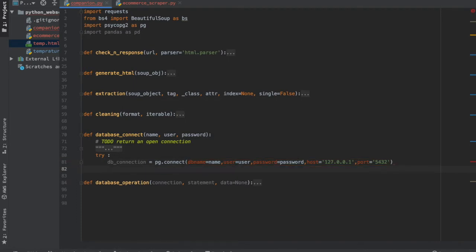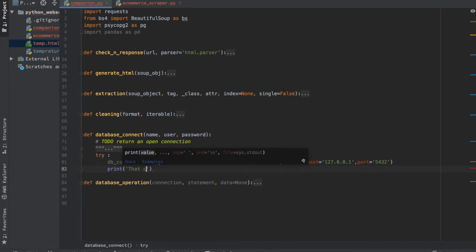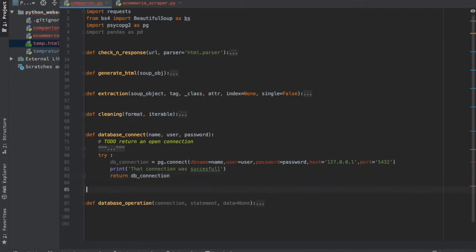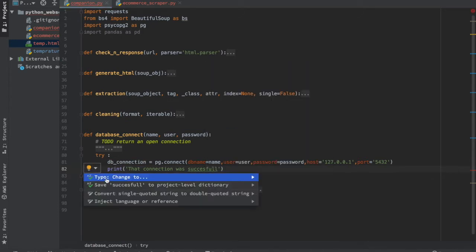Okay, and then if this connection goes well, it should say that connection was successful. Maybe I'm missing something, spelling mistakes are always there with me. The connection was successful, and it should return us that DB connection. Yeah, that's the error, so it will help me get rid of this.